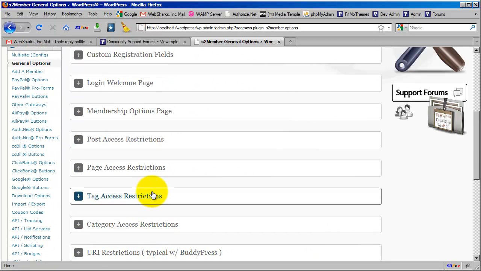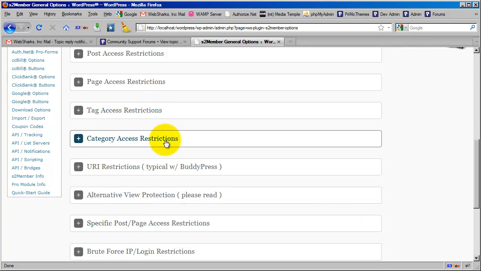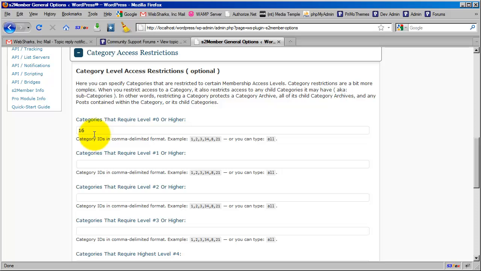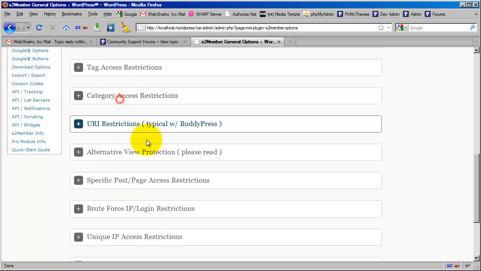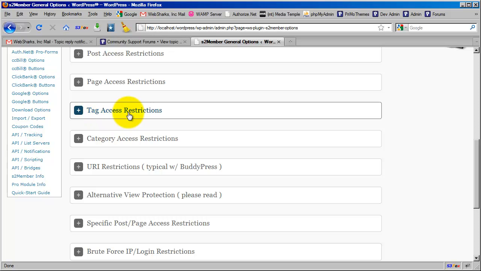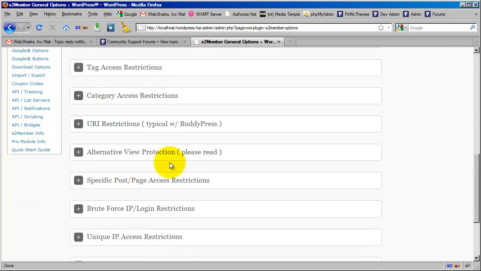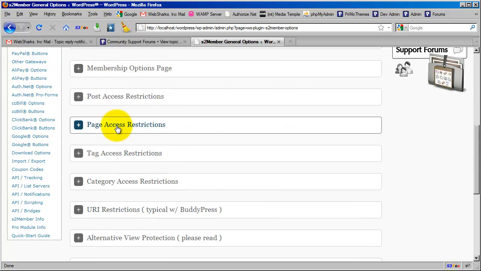Okay, now there is one exception to that, and that is if you have protected an entire category, let me scroll up here for a moment. If you have protected an entire category, then the category archive views would be off limits. So if you protect an entire category, in this example I've protected category 16, then if I was to try and go to that particular archive view to see the category listing, then of course s2Member is going to block access in that case. The same would be true if you protected a tag archive. s2Member would also block access to the tag archive.